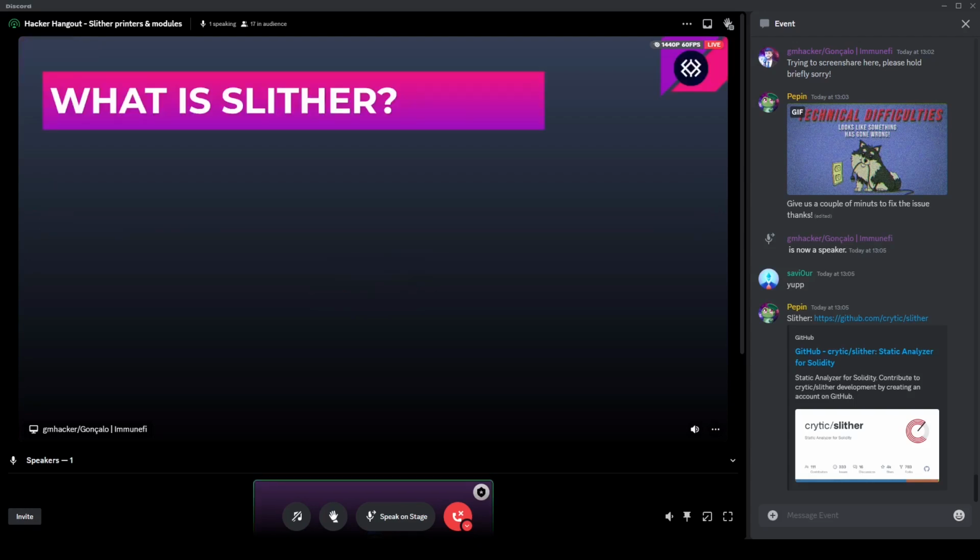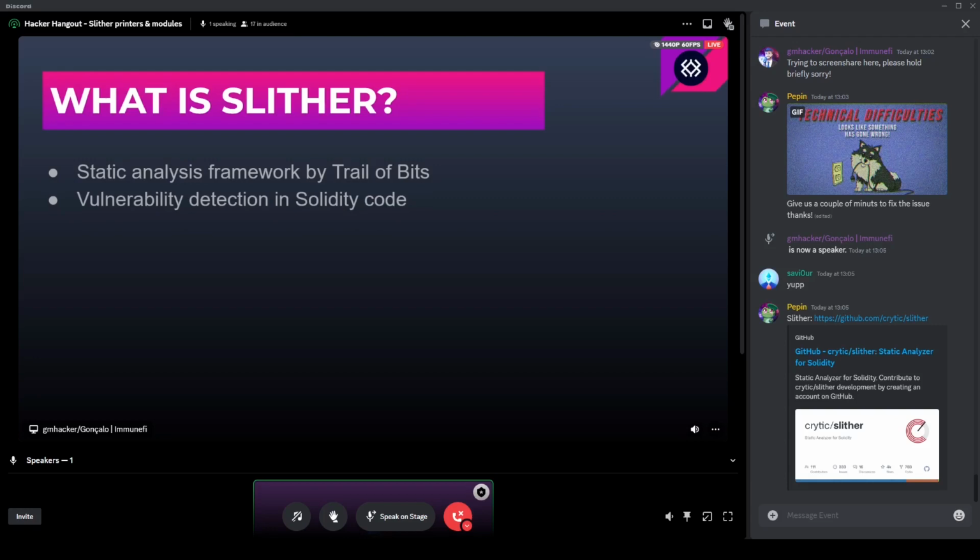So what is Slither? It is a static analysis framework, a Trail of Bits one. Static analysis meaning that it will essentially go through the bytecode and analyze the bytecode of a smart contract, meaning that it does not have knowledge of past transactions of the smart contract or the storage values or something like that. Rather, it's just looking at bytecode. It aims at detecting vulnerabilities in Solidity code, so just Solidity, even though it runs on top of bytecode.